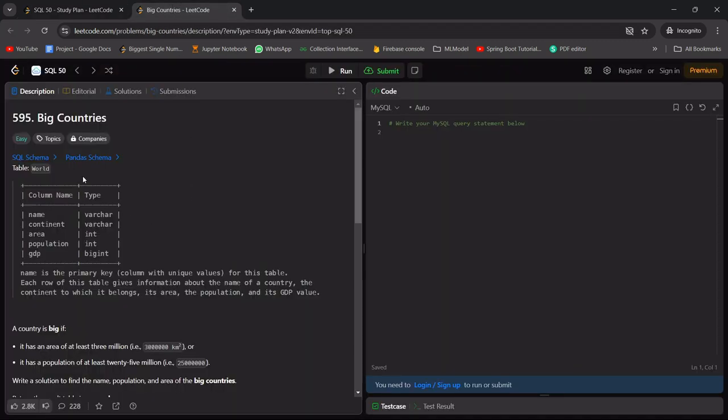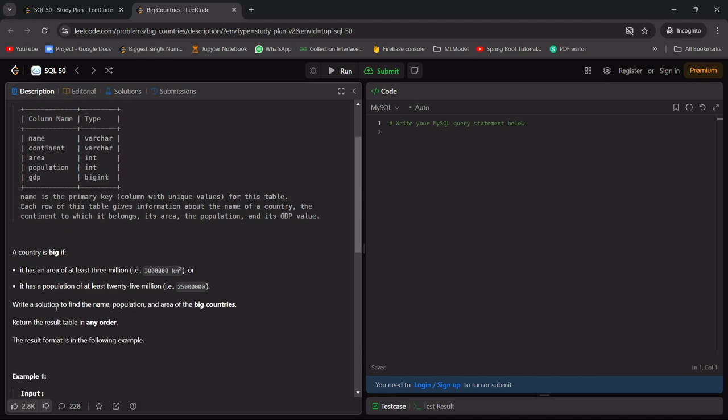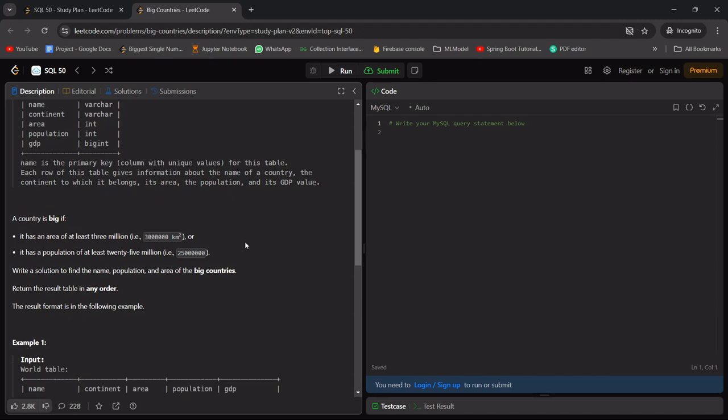As we can see over here, we have a table named World, and we have column names: name, continent, area, population, GDP. We have to write a solution to find the name, population and area of the big countries. A country is big if it has an area of at least 3 million or it has a population of at least 25 million people. Okay, then only a country is big.